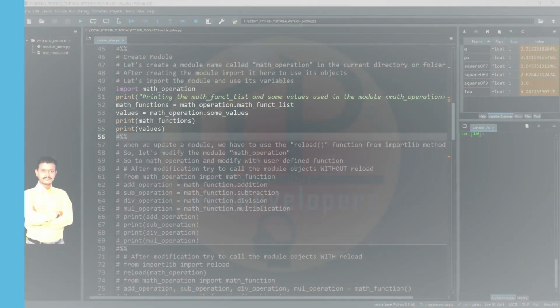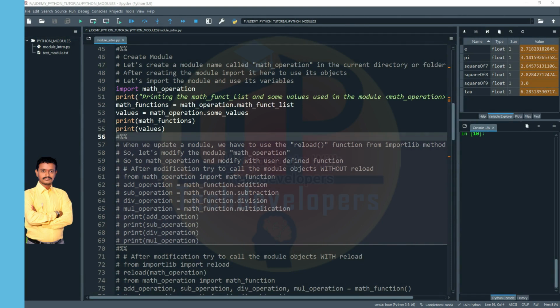Hello everyone, welcome back. In this lesson, we will see how to create a module and reuse it. In Python, to create a module, we have to write Python code in a file and then save it with the .py extension. For example, let us create a module named math_operation.